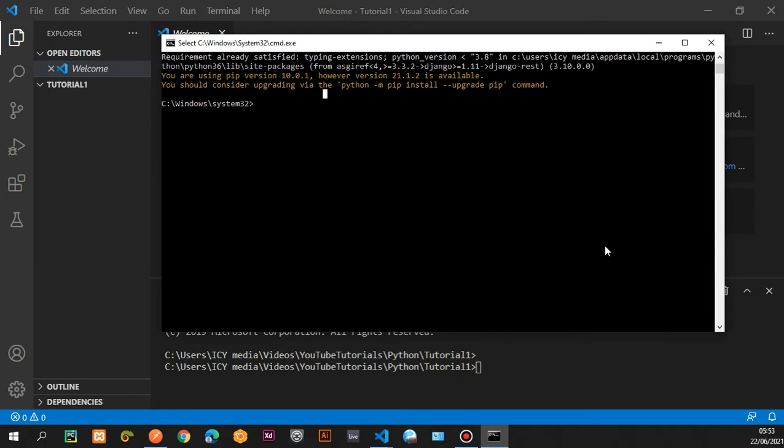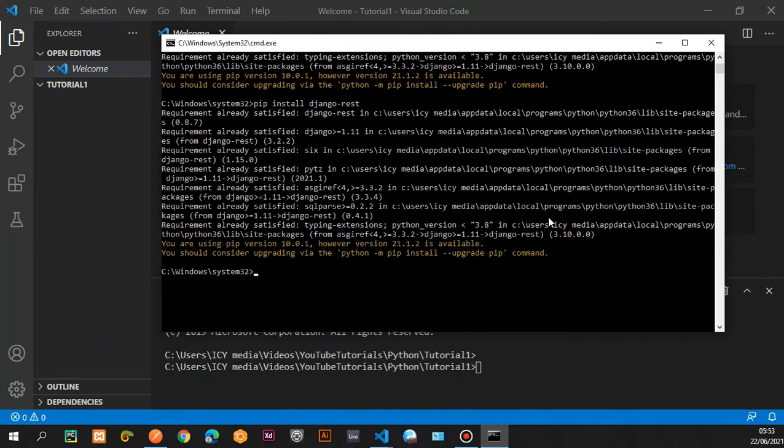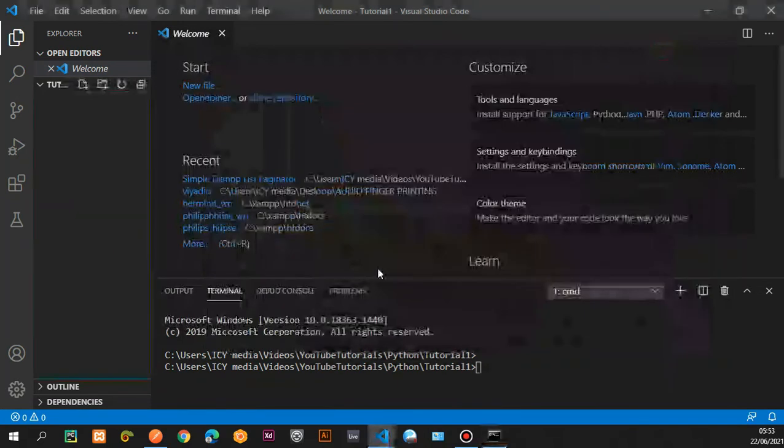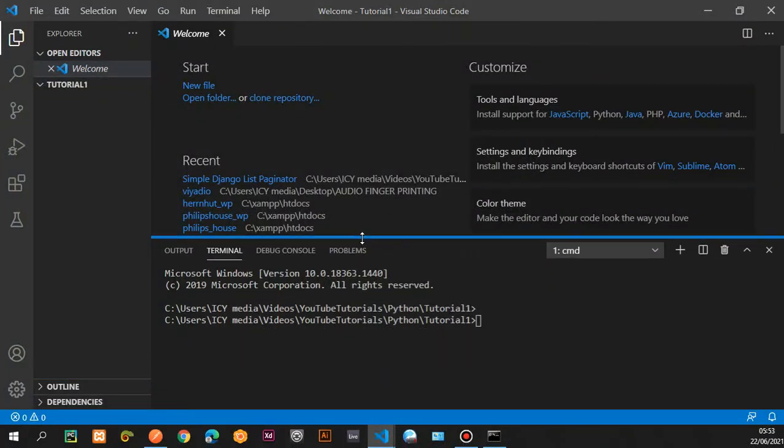Let's first install the library. I have already installed it, but let me show you how you can install it using pip: pip install django. Just to show you how you can install it on your own, you can do that. Let's go ahead and create the project.